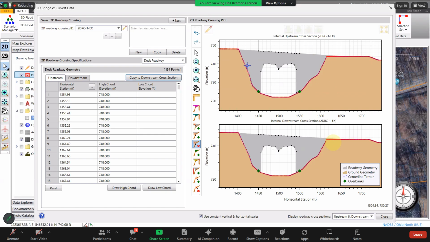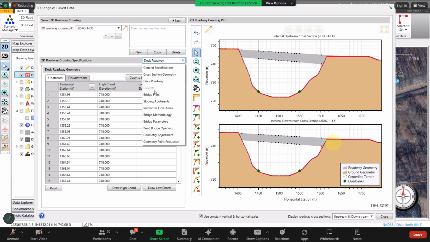You say, I don't want any of these, I just want a sloping deck. So there you go. Copy that to downstream. So play with this and you can create it the same way. All right. Anything else? So that's how you can create your bridge structures and everything in here in the model.